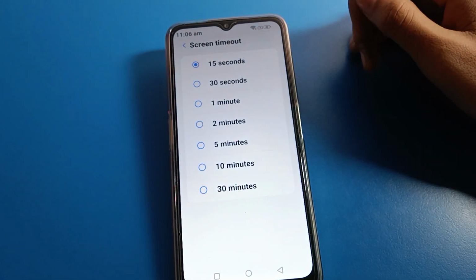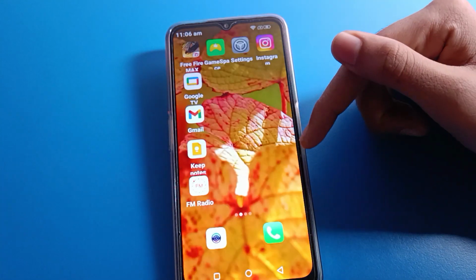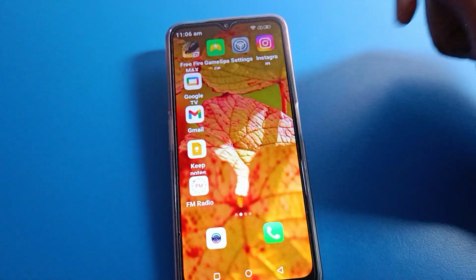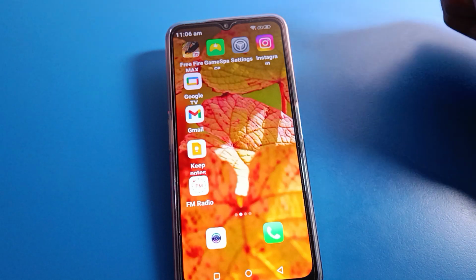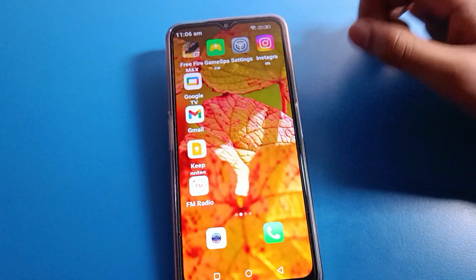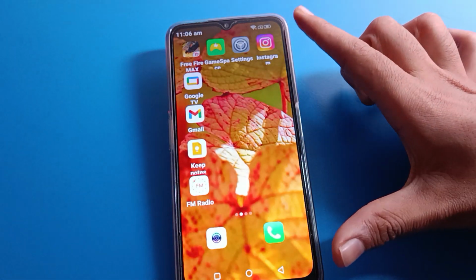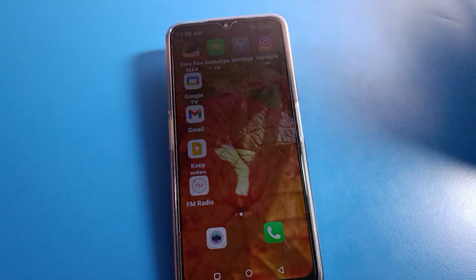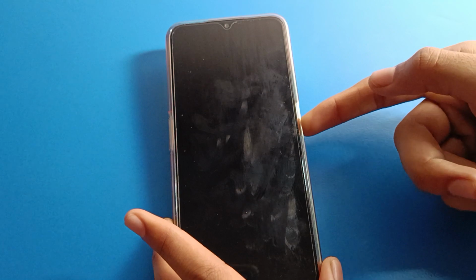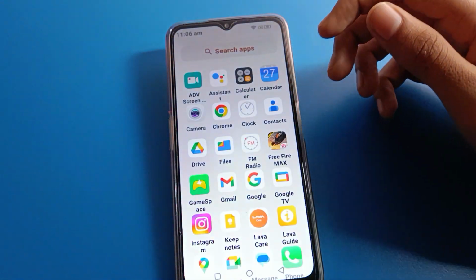For example, friends, I will select 15 seconds. If you select 15 seconds, then after 15 seconds your Lava phone will sleep automatically. Wait and watch, and friends, don't tap on the screen. Don't tap here, wait for 15 seconds, and your phone will sleep automatically, the screen will turn off. So like that, friends, you can change your Lava phone sleep time.